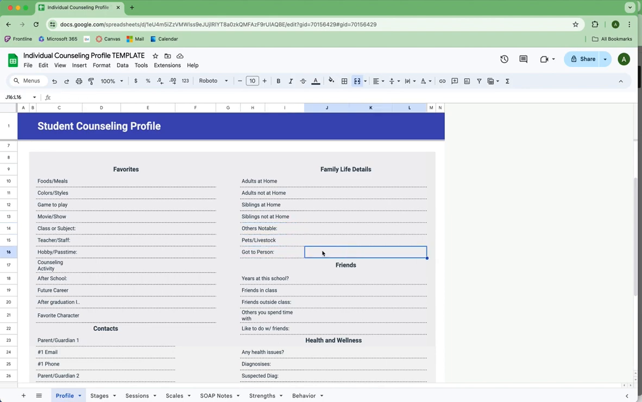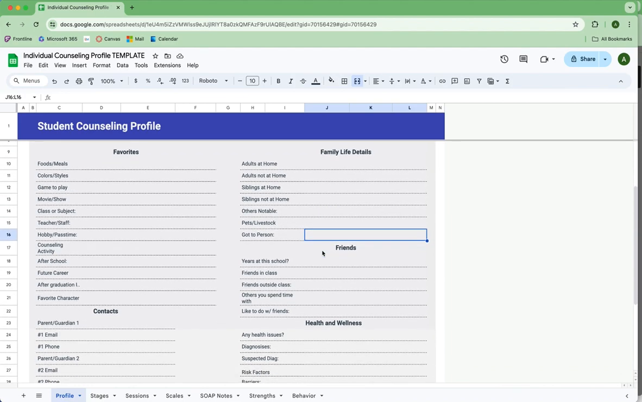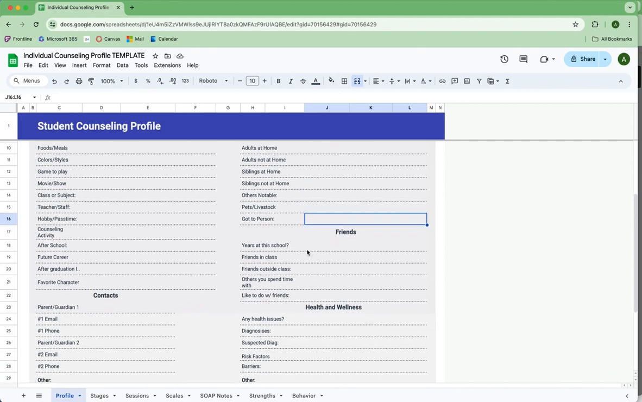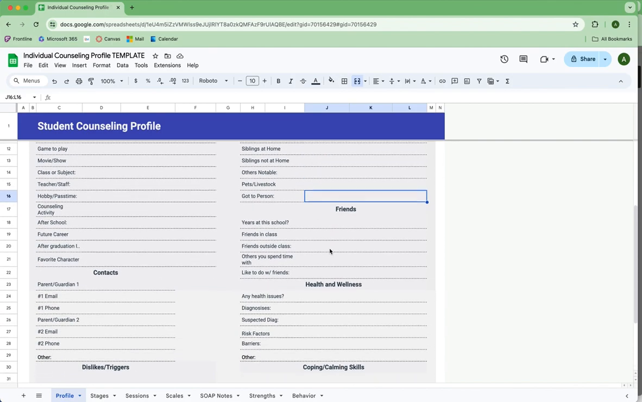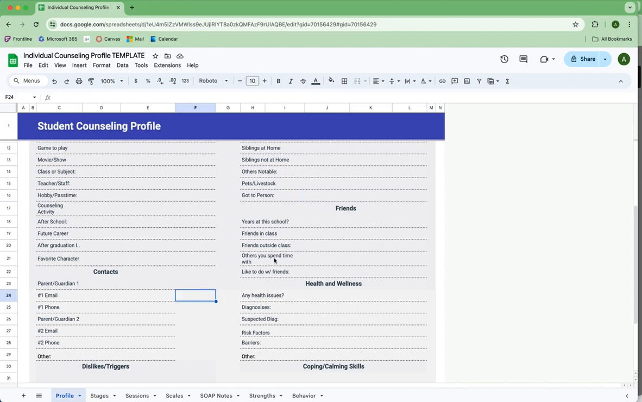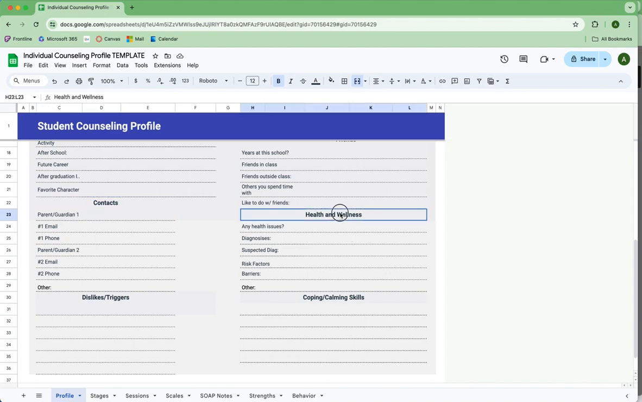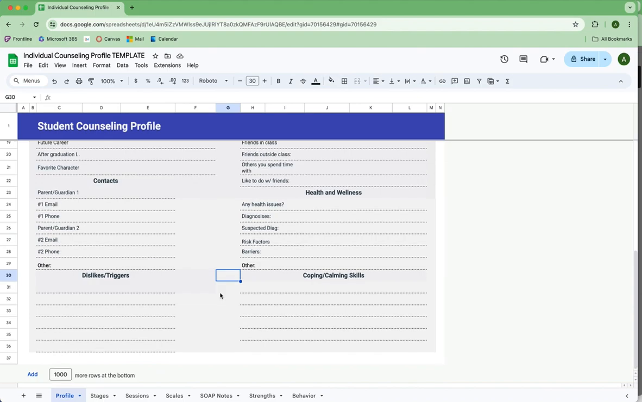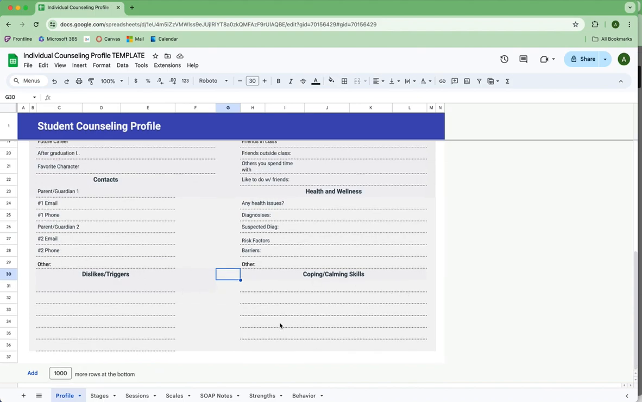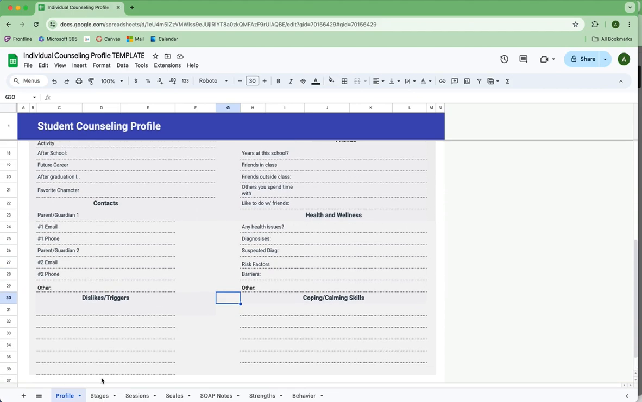This is a question I ask almost every first session or two: who is the person they go to when they have good news or bad news, or they just want some comfort? This is a really great question to ask. Then we have questions about friends, things they like to do with their friends, contact information, health and wellness, if they have a diagnosis or a suspected diagnosis, other things like risk factors, etc. And these are really fun too: the dislikes, the triggers, and coping and calming skills.